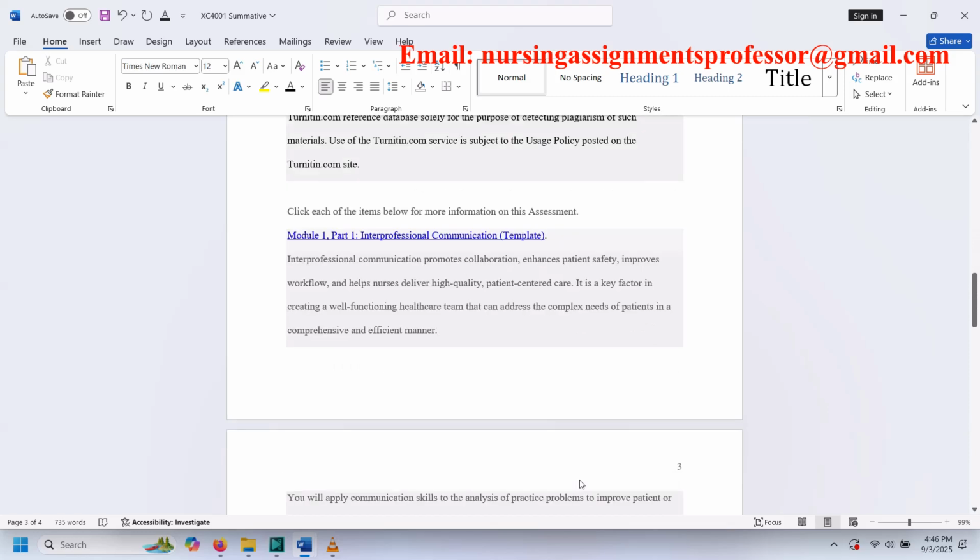Click each of the items below for more information on this assessment. Module 1, Part 1, Interprofessional Communication. Interprofessional communication promotes collaboration, enhances patient safety, improves workflow, and helps nurses deliver high-quality, patient-centered care. It is a key factor in creating a well-functioning healthcare team that can address the complex needs of patients in a comprehensive and efficient manner.